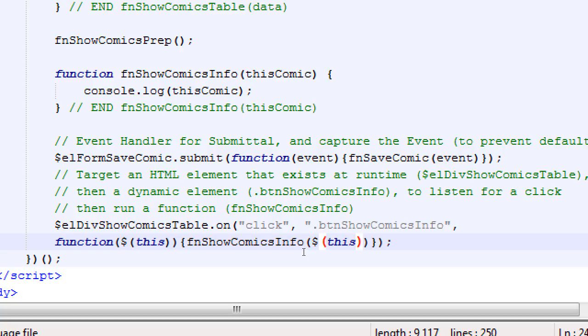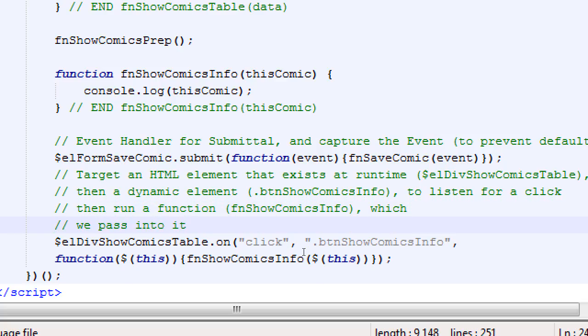Be careful with all of these opening and closing parentheses. There's a pair with a dollar selector this. There's a pair for the function show comics. There's a curly braces for the function, which has its anonymous function, which has its own opening and close parentheses, which is passing in the this, which has its own parentheses. And that last parenthesis closes the dot on. Then run a function show comics, which we pass into it the jQuery object this.